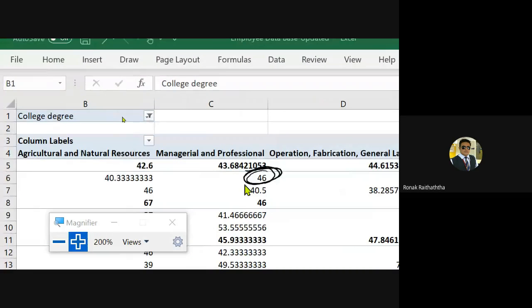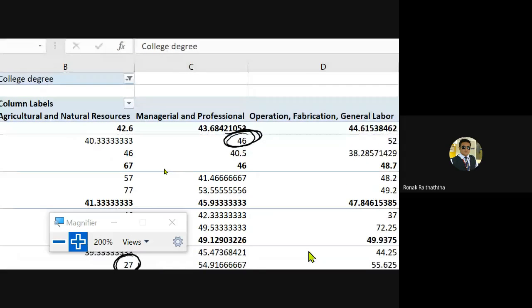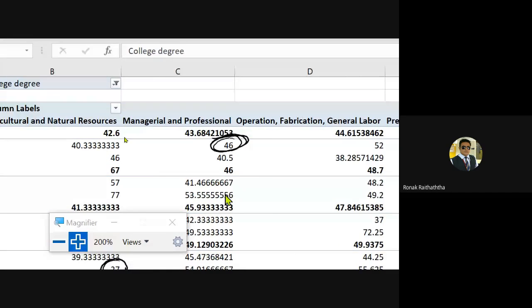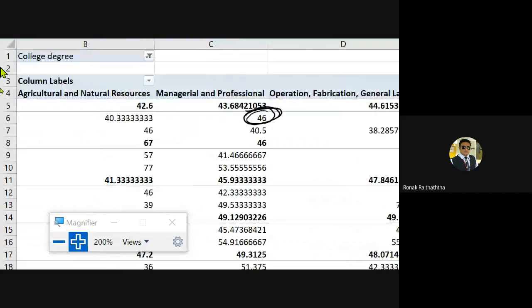So that is the average age of, see, this is how you should be able to write it. The average age of the people who are in the managerial and professional job category, their level of education is only the college degree, born in the month of January, and who are female, their average age is 46. That is the interpretation of this amount. And the more complex you prepare this matrix, the more complex the interpretation would be.